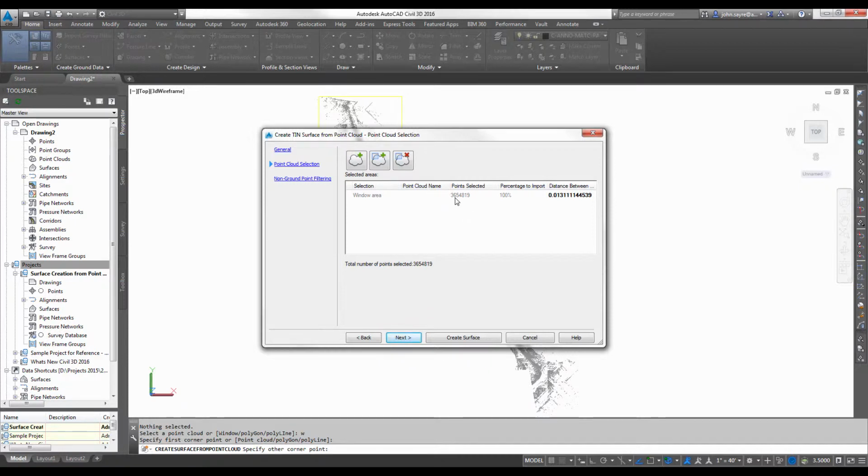You can see that there's 3,654,000 some odd points here. I don't necessarily want that many points, so I'm going to change the distance that it samples right here. And let's just see what happens when I go to a 1 foot distance. Okay, it took it down to 237,000 points. We'll go ahead and drop it for today to 2. That gets us to 77,000.